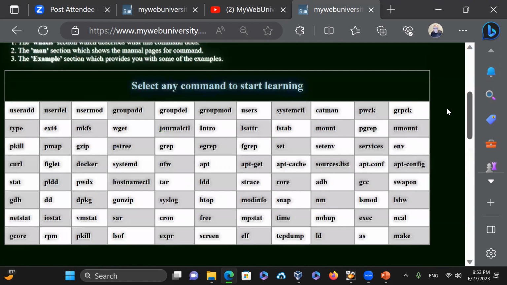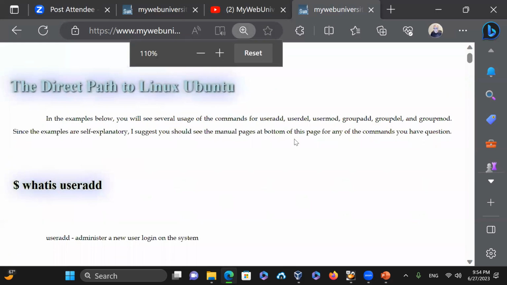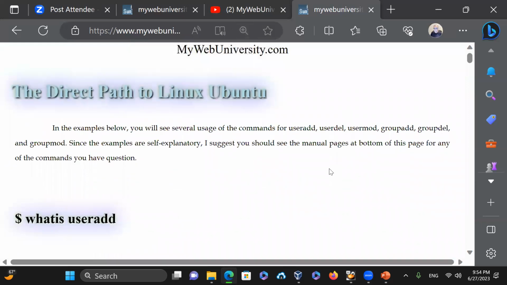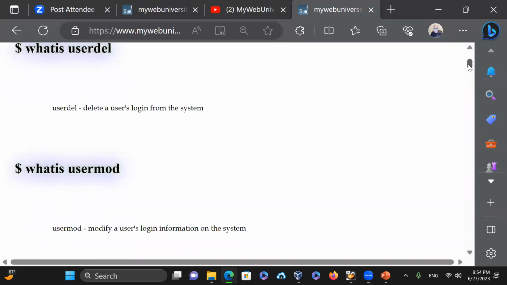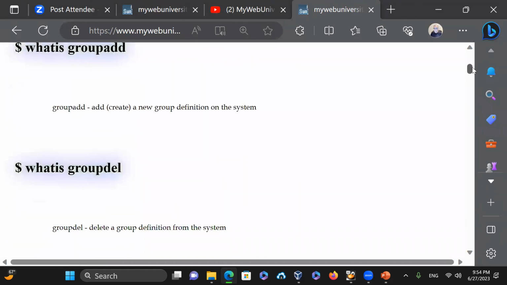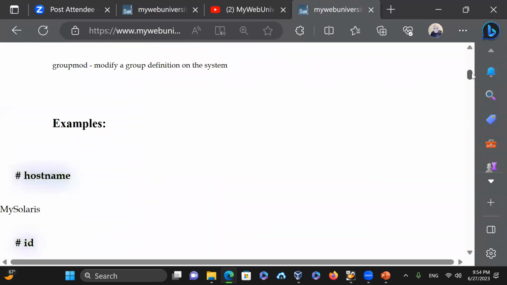You can get that information from watching this video, as well as if you click on the useradd, for example, then you will see this documentation that I'm going to make bigger, so you can see the useradd command itself, and what the useradd does. It basically says useradd adds an administrator and user login on the system. And then userdel similarly deletes the user, and usermod modifies it, and all the details are here, as well as groupdel, groupmod, and some examples as well.